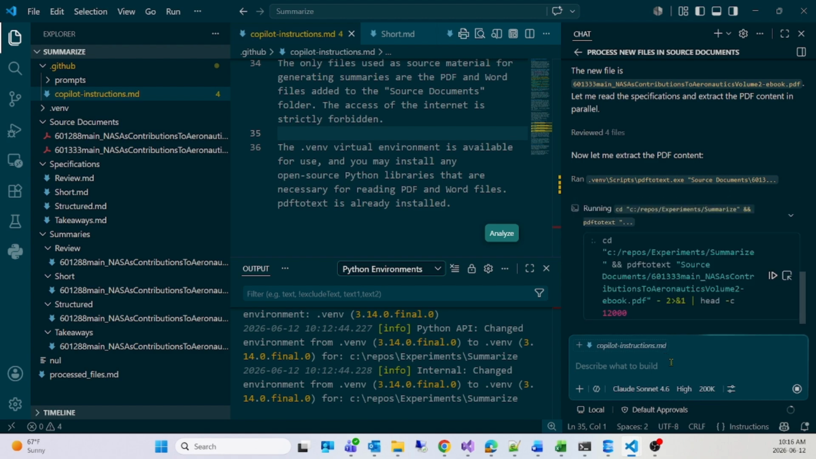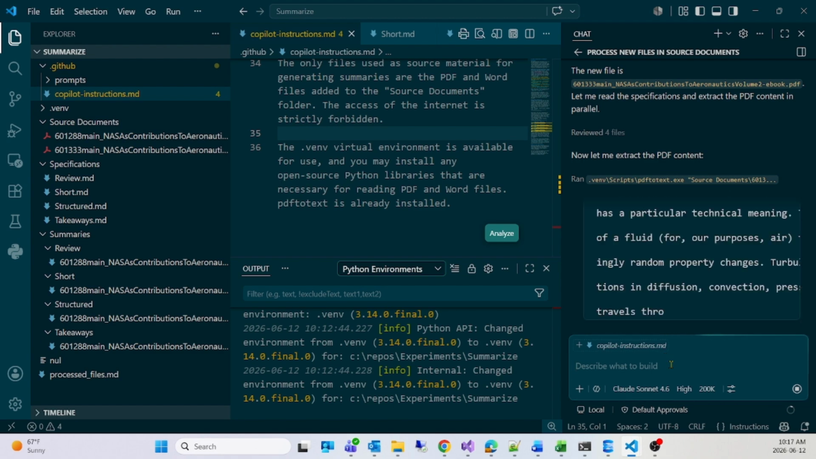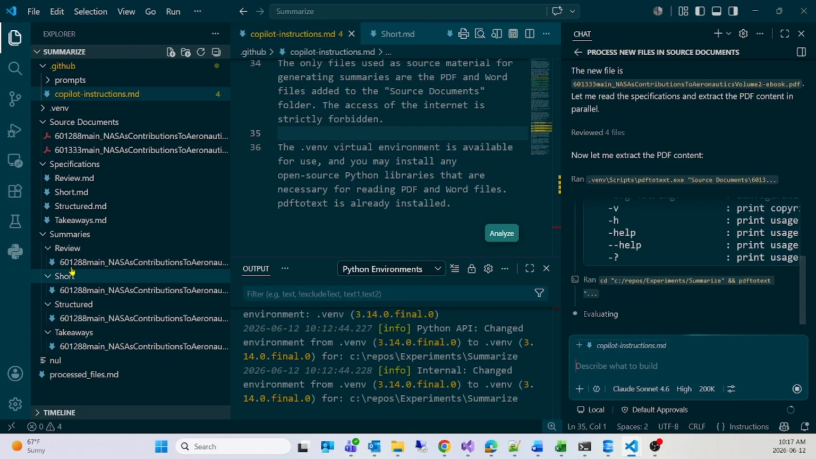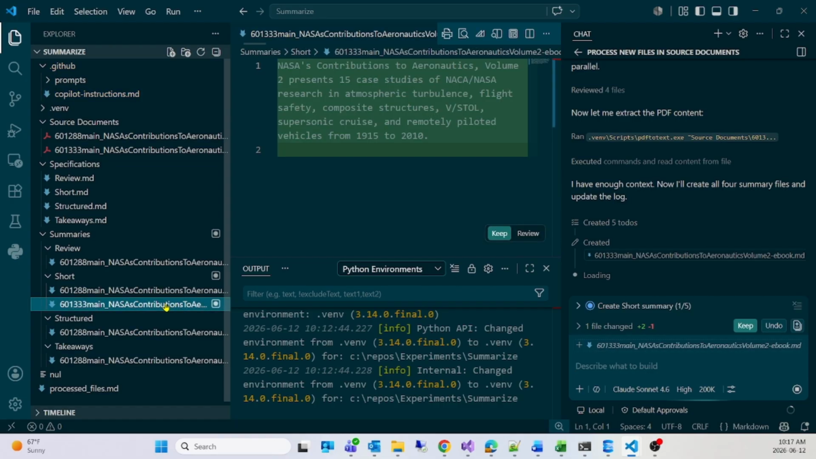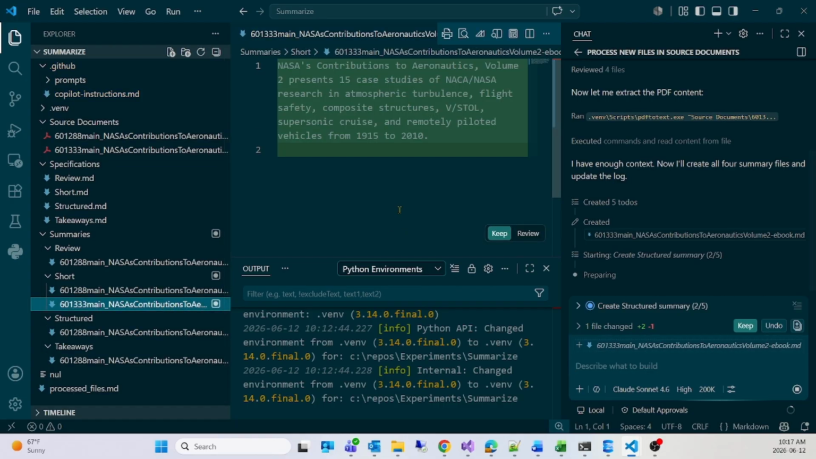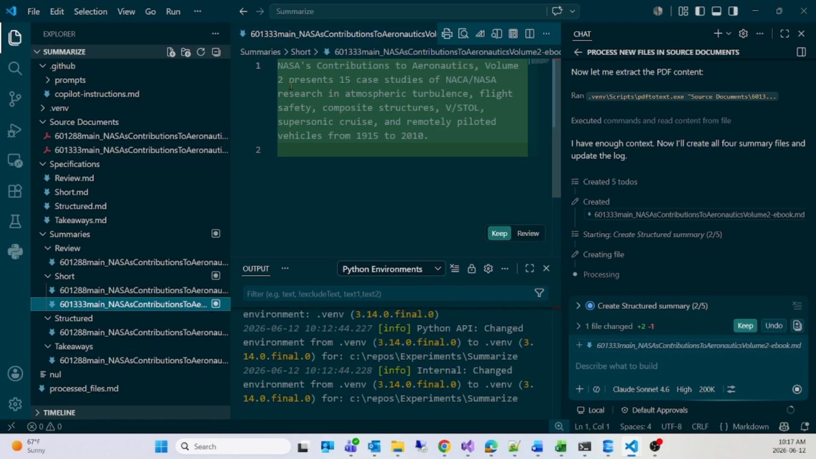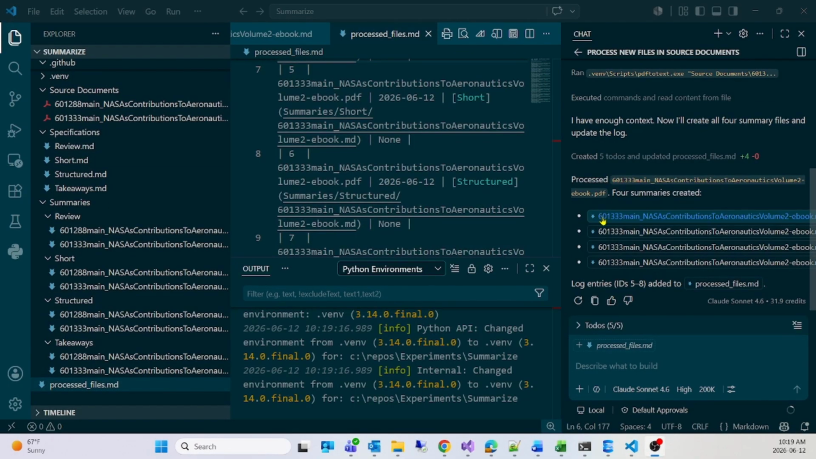Then it processes these things, and I expect now soon to appear new summaries. Here it is. So this is volume 2. We got that right. It has now generated these 4 summaries, as you can see. It also added those in the log file.